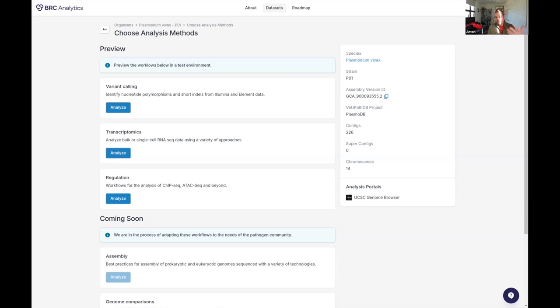And the workflow, well, essentially what a workflow is, it's a series of tools chained together. And of course they need inputs. So in case of variant calling, you really need three inputs. You need to have the genome sequence against which you will map the reads. That's this thing here, genome FASTA.